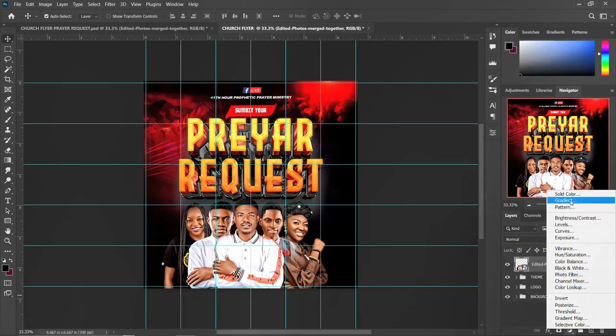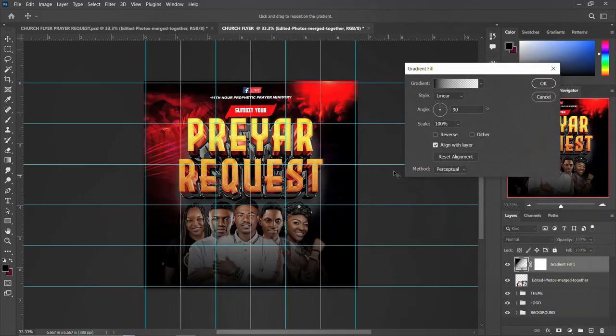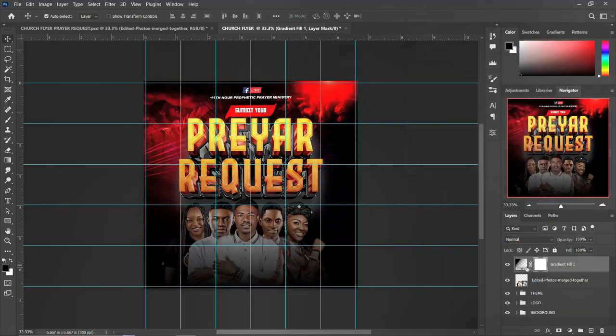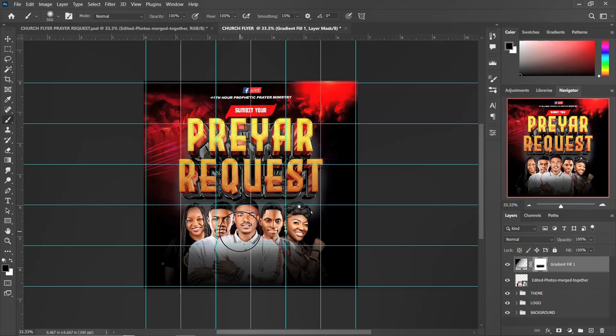Then I'll go to this side and pick gradient overlay, and this color black is okay. I'll click inside the thumbnail, pick B to select the brush tool, and clear only their faces. I want the area beneath to be pure black as you are seeing, but the faces to show. Yes, the faces are now showing, so everything is okay.